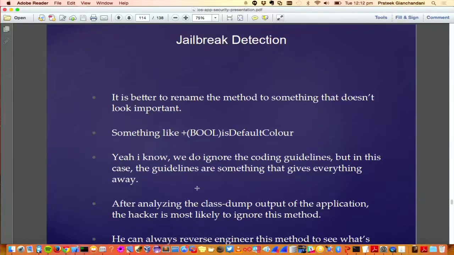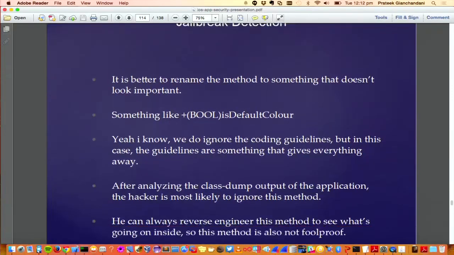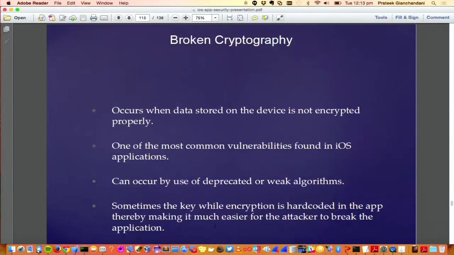So obviously you are ignoring the coding guidelines that Apple provides, but then at the end of the day, the name of a method gives everything away. So it's really important that if you're adding jailbreak detection, you add these little techniques to make it even harder. At the end of the day, he can always look at this method. He can reverse engineer it to see all the checks that are going on inside. So again, this method is also not foolproof.